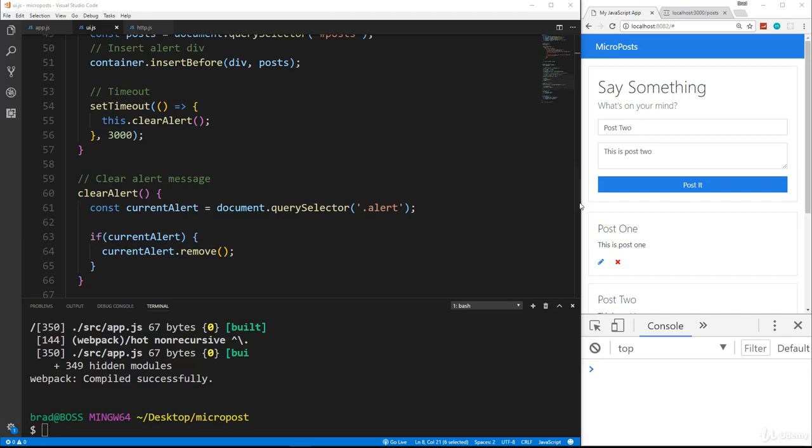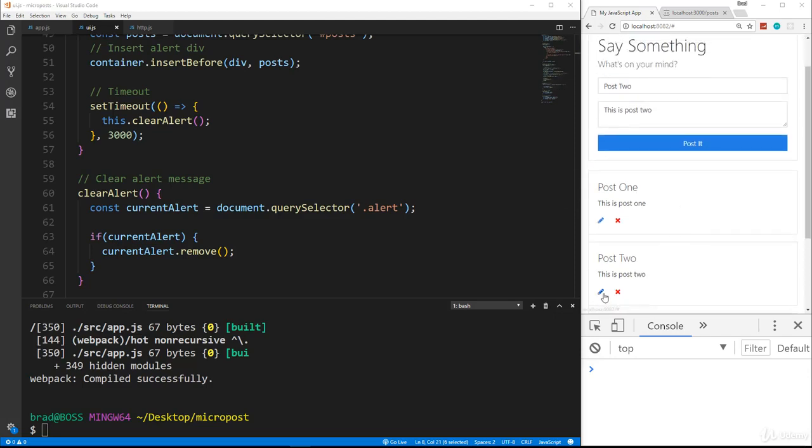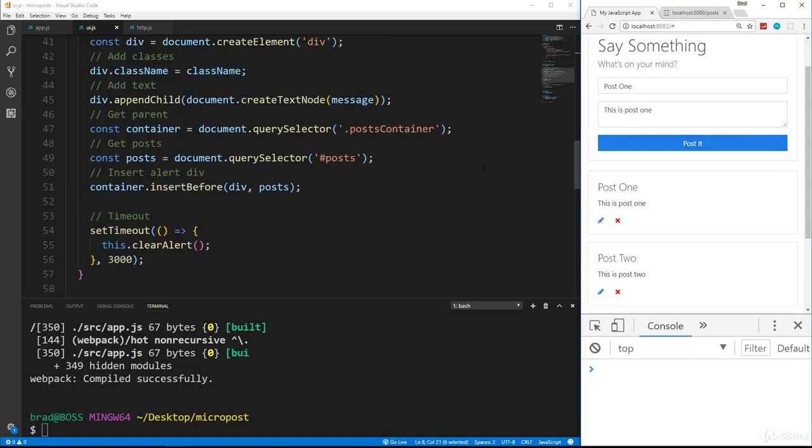Alright guys, in the last video we got to the point where we click an edit button and it puts whatever that post is into the form. Now there's a few other things we need to do aside from that. So what we're going to do is change the state.